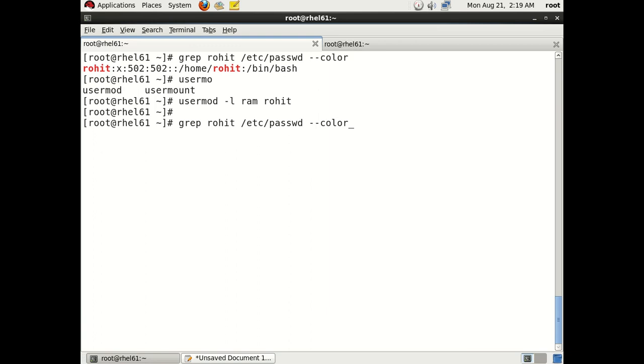Again go and type grep. So here the name is going to be changed. For the name change we are using -l. This is the command. Next we want to change the user ID, UID. For the user ID, like this, the user ID is 502.